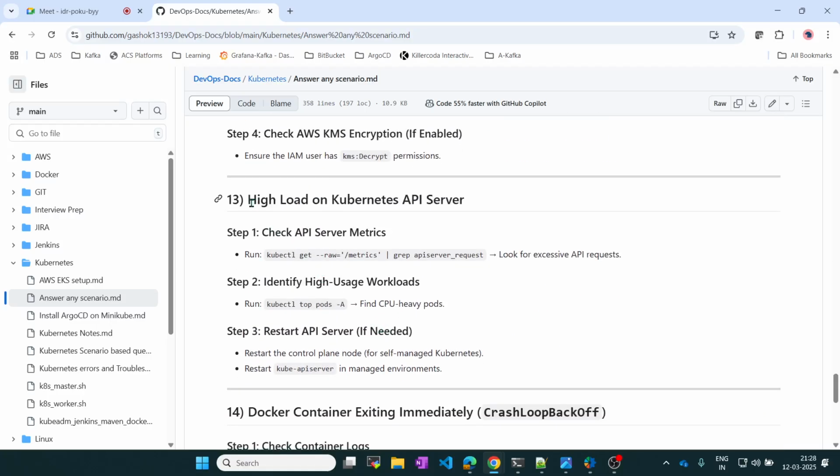And then the next issue is high load on the Kubernetes API server. So the API server is the one which handles all the input requests. In case you have to communicate with the Kubernetes cluster, we will be communicating with the API server, right? So in case we have high load on it, how can we manage that?